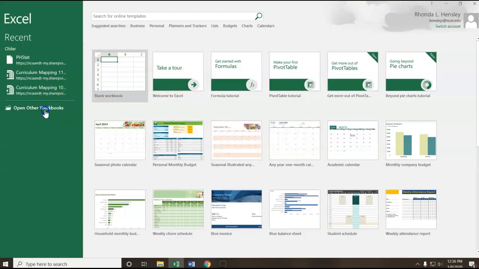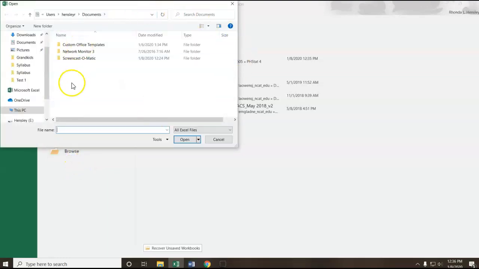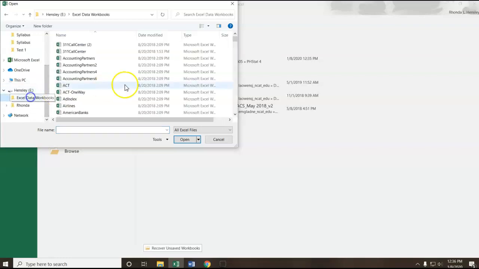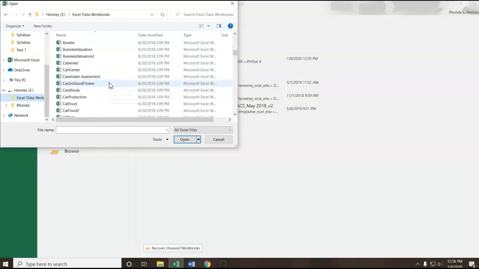Open other workbooks. I want to open a workbook, and sorry, this is a new computer this semester, and everything is in odd places. I've already downloaded, I think I went over that in another video, your Excel data workbooks, and it's called Cell Phone Activity. You can kind of follow along if you need to work through this yourself.